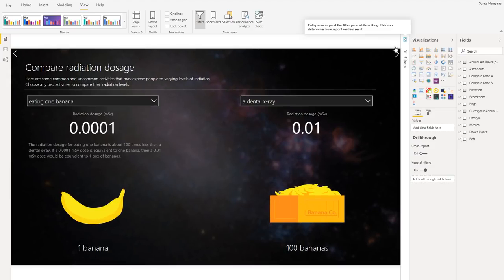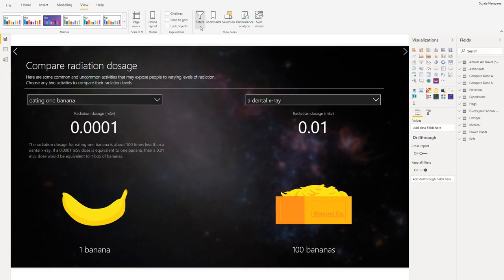I can always collapse it, and that was always there before, but if I want to gain a little bit more real estate, with this new toggle, I can completely remove it from my view. So what you do is in the View tab of the new ribbon, in the Show Panes grouping, there is a Filters toggle. When I toggle this off, you'll see that the filter pane is now removed from the view.